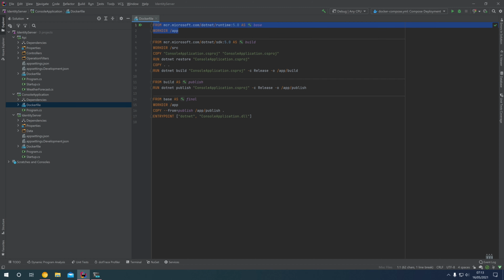Because this is just a console application, it's not going to accept incoming requests from port 80 and port 443. It's only going to send outbound requests and it won't receive any inbound requests. So that means that we don't need to expose those ports from within this Docker image. As I say, it's not going to be accepting any inbound network requests because it's just a console application.